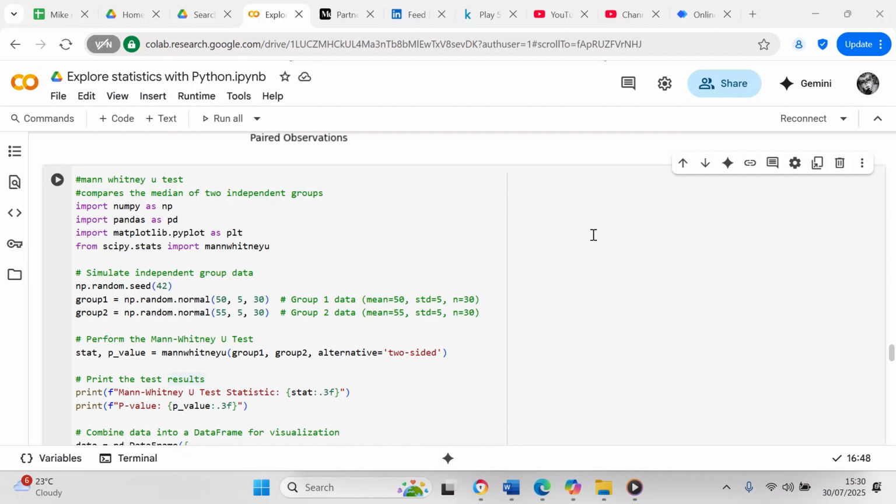In this video, we're going to be talking about the Mann Whitney U test, and we're going to write a program in Python to prove it. The Mann Whitney U test compares the median of two independent groups. When we write this program, the first thing we need to do is import the libraries that we're going to use to actually write the program.